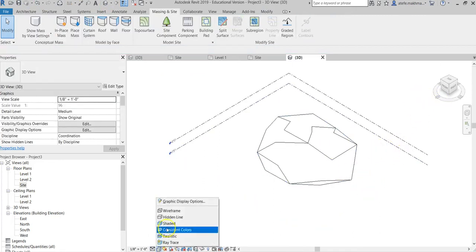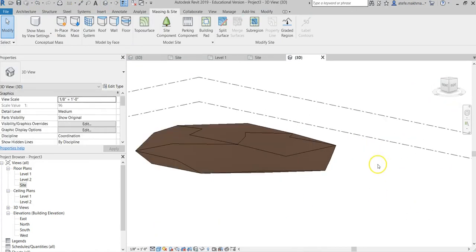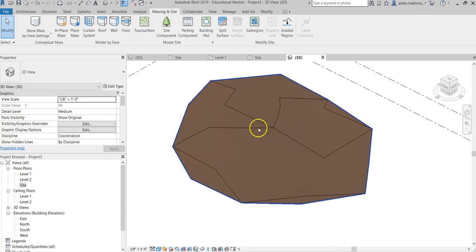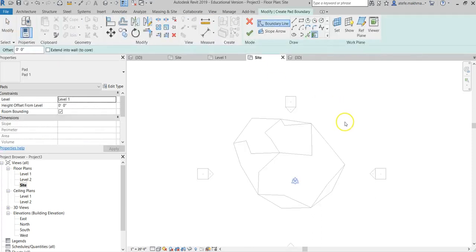Go to shaded view. Okay, so this is my topo surface, sort of awkward looking. I didn't add enough points. I just wanted to show you quickly what it looks like. If you add enough points, you can get the contour. And now that we are here, we can also add a building pad. This time, let's use a rectangle.